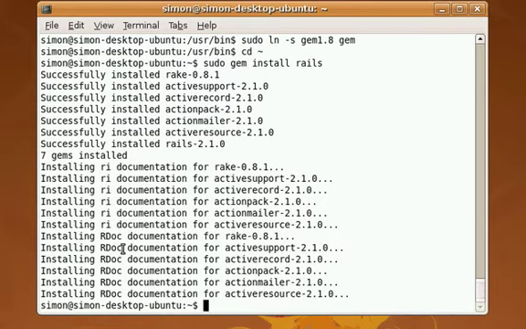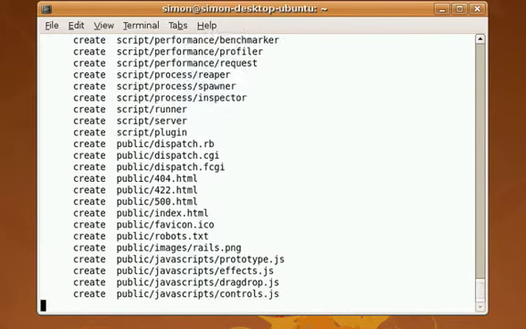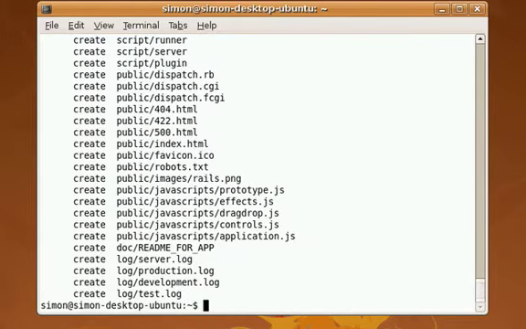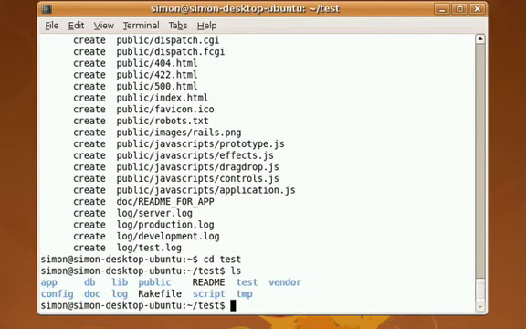Once you have the documentation installed, and you will be waiting for a little while, it's time to actually try Rails and see how it does. So we'll just do Rails test, and it created a whole bunch of files, so something good must have happened. We'll change directories to test. Take a look around. That's what we're supposed to see.